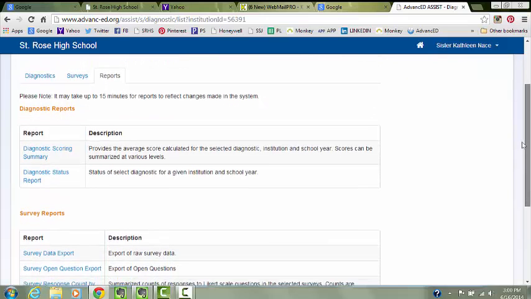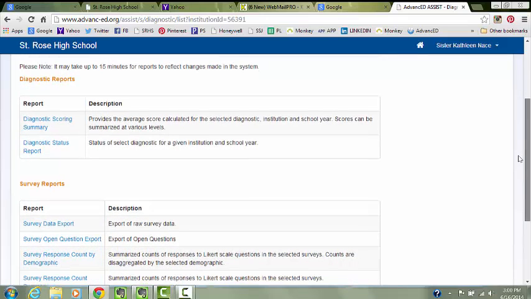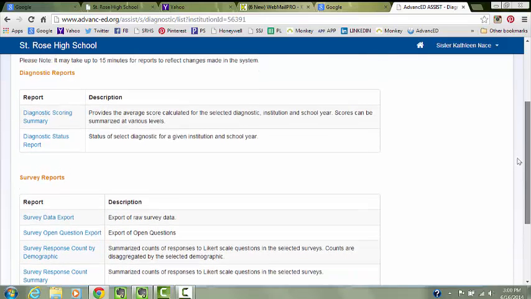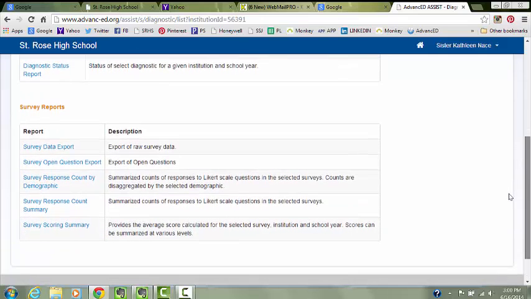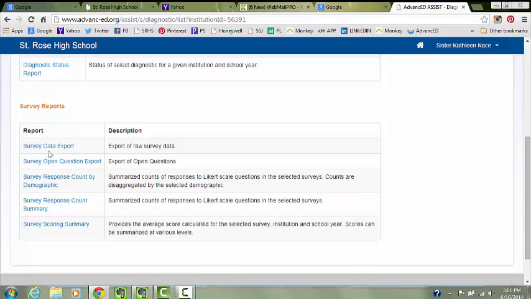Once you've clicked on reports, you have some options around your diagnostic scoring reports, and then we're going to click on survey reports. So again, you can export all of the data, just do a raw export of the data. You can look at your survey responses by a specific demographic. Today we're going to look at our survey response count, the summaries, and the survey scoring summaries.